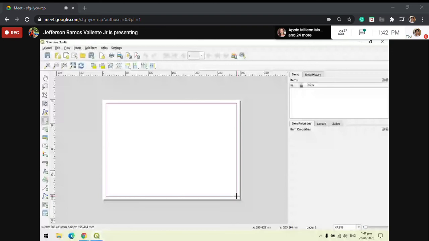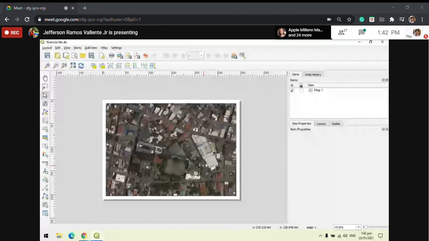Okay. Next extra step, we need to add a legend. So the legend can be found here. So add a new legend to the layout. Whichever data you have from your QGIS file will be added here.